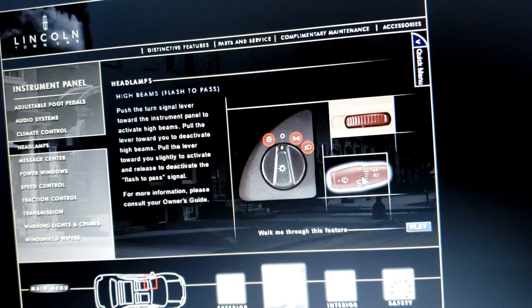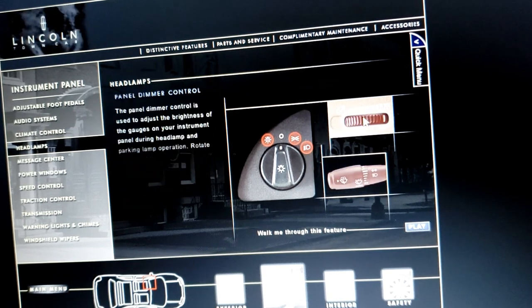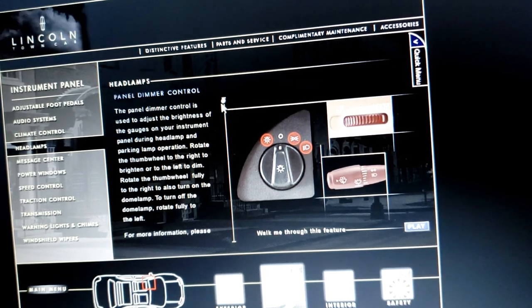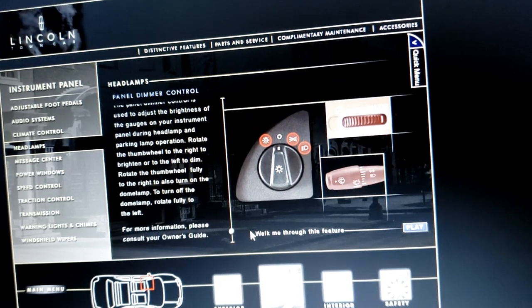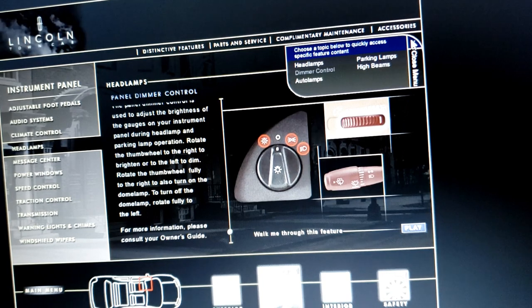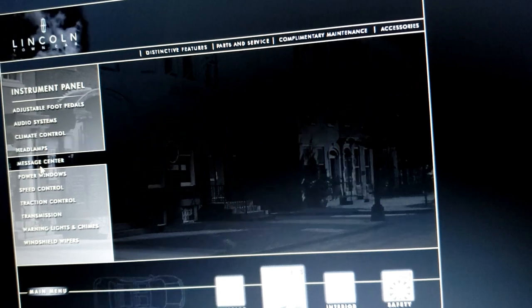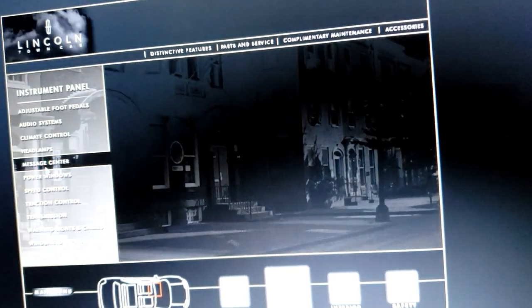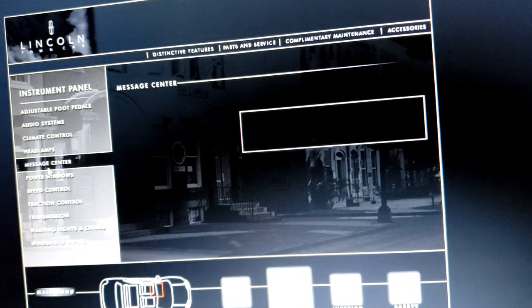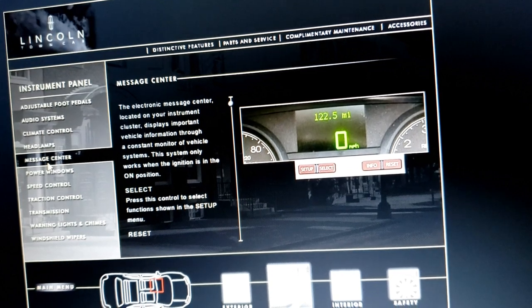Push the turn signal lever toward the instrument panel to activate high beams. Pull the lever toward you to deactivate high beams. Pull the lever. The panel dimmer control is used to adjust the brightness of the gauges on your instrument panel during headlamp and parking lamp operation. Rotate the thumb wheel to the right to brighten or to the left to dim. Rotate the thumb wheel fully to the right to also turn on the dome lamp. Interesting.